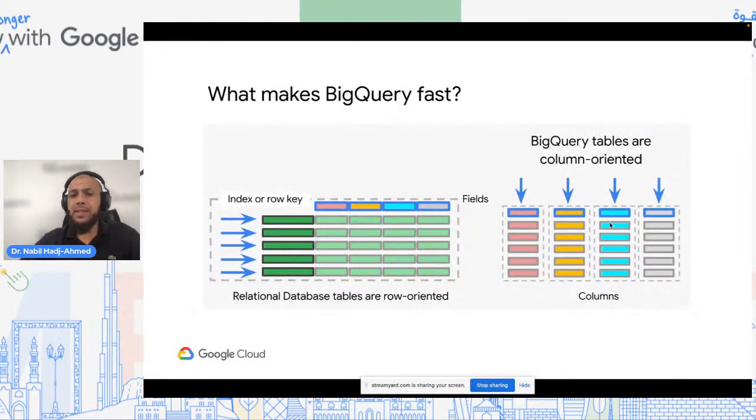Again, why is it super fast? A couple of things here: decoupling of storage and compute. And the storage itself, the columns are stored in files. So it's a column-based storage that BigQuery uses, and in that case it will be super fast.